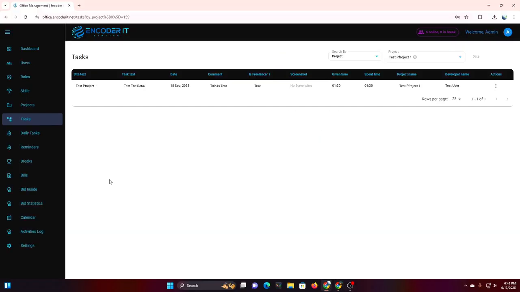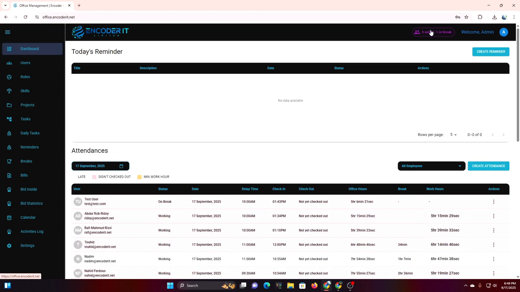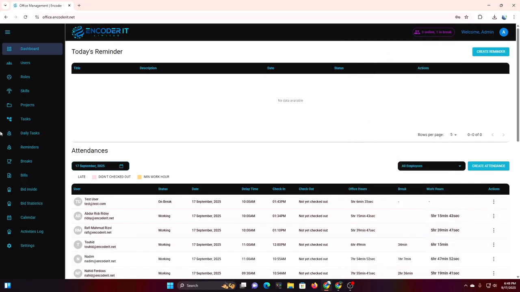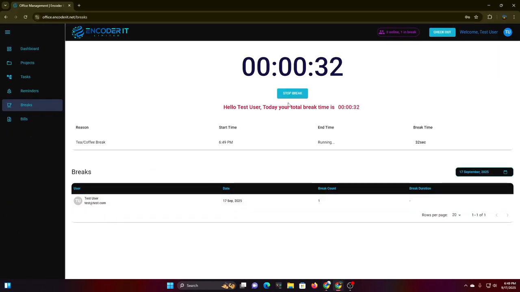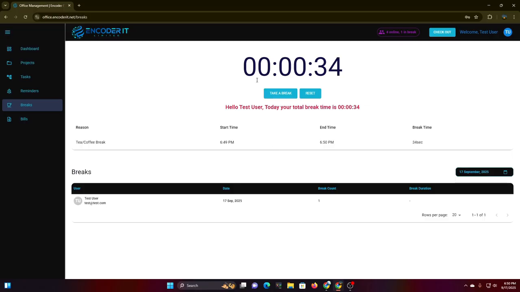And in the admin dashboard, when you go, so the user is on a break. When you click on here, you can see this user is online and on a break, and this user left the site a few seconds ago. This user is online. You can see all of this. And when the break is stopped, like the break is stopped here, so 34 seconds is the break time.